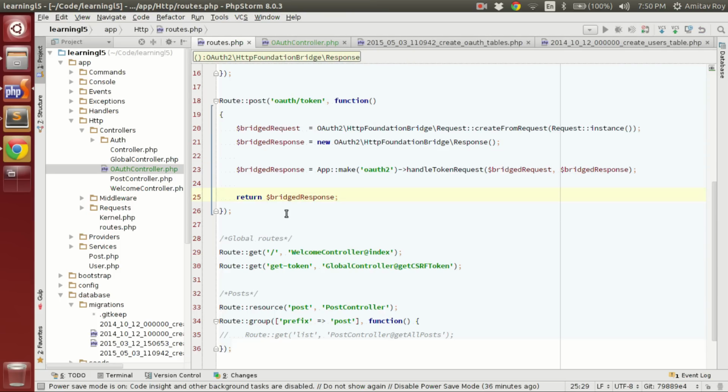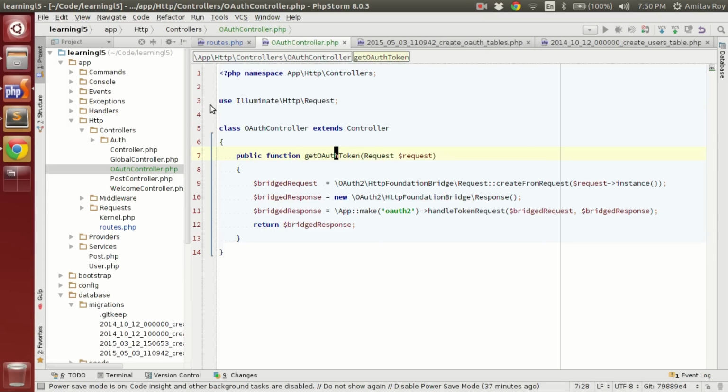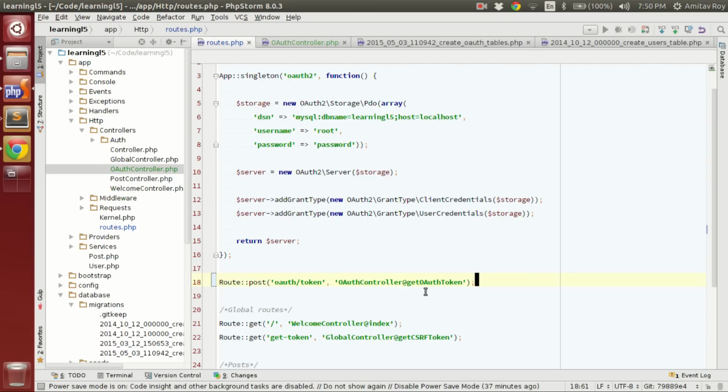I will delete this, and reference it using the controller, so it will become oauth/token, OAuthController, the activate method. Alright, so this is how I have refactored my routes closure to put all the logic inside the controller and just reference it inside the routes.php in one line.